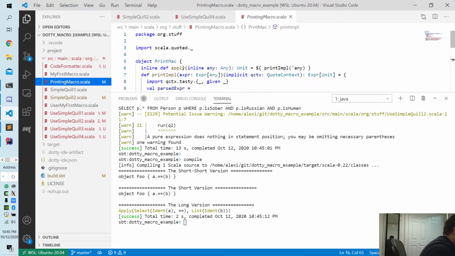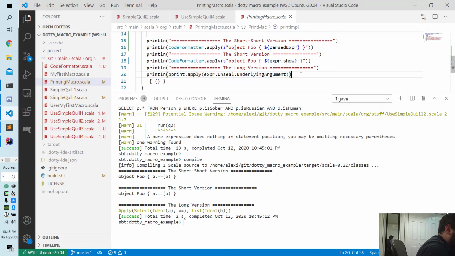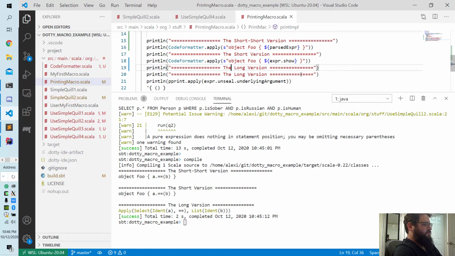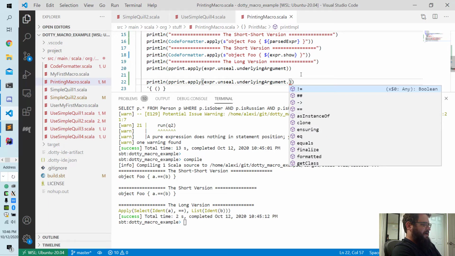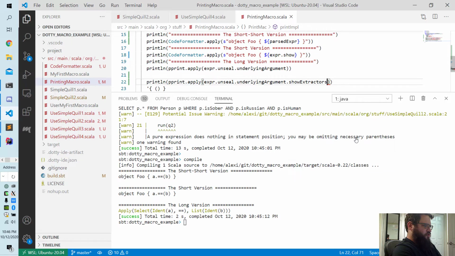Where's print mac defined? Printing macro. If you actually want to know what legit constructs you need to use, well, for that, what you do is this. You do the code formatter, and then dot, what was this? Show extractors, right? Long version and extractors. What this does is this will actually give you the string representing exactly what you need to match to get a particular kind of statement.